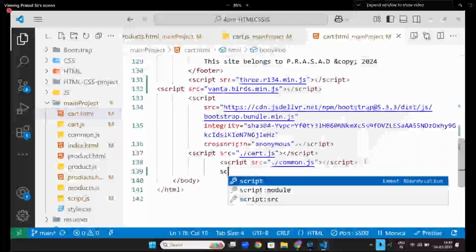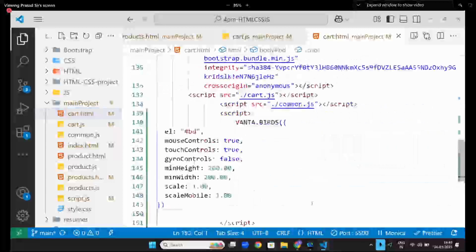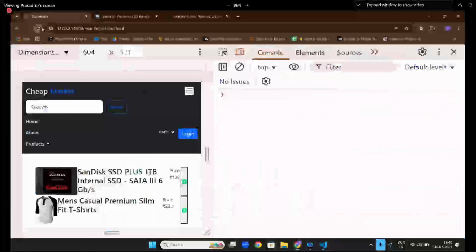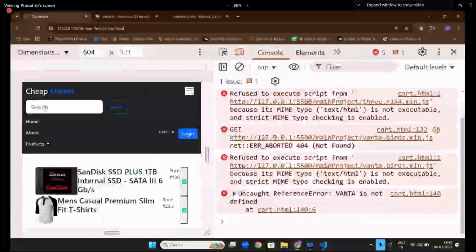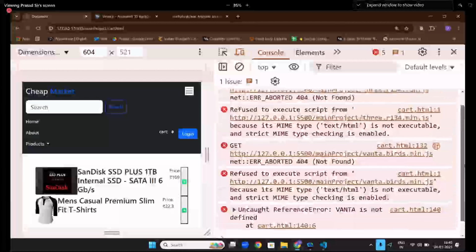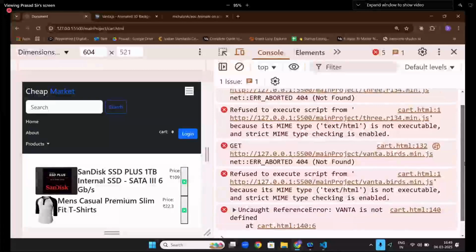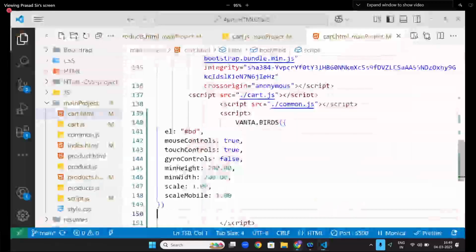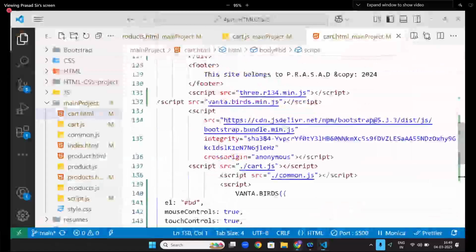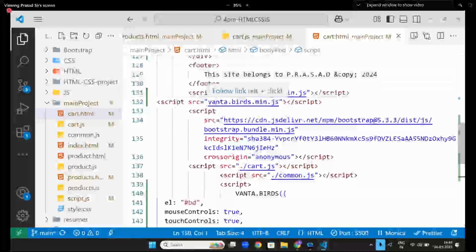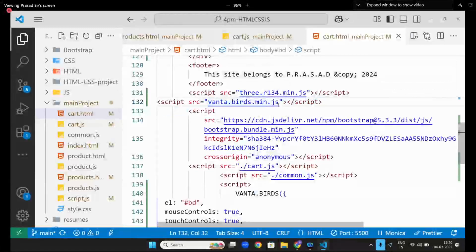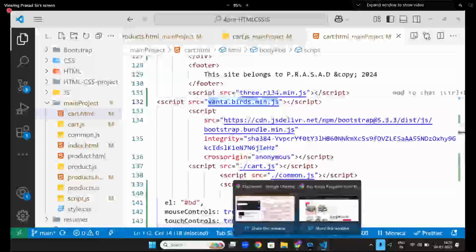Let me give it here in the last script. Maybe it will work. No, it's still not working. Refused to execute from this particular one because the MIME type is text, not executable. Strict MIME type checking is enabled. So where is this? Look, they gave me the local one. Did they give it like a CDN link? No, they gave the normal one. That is wrong.